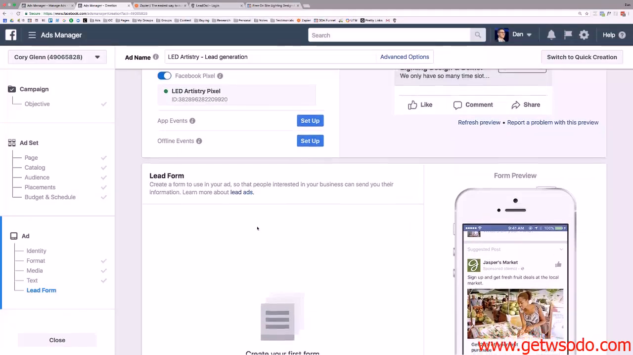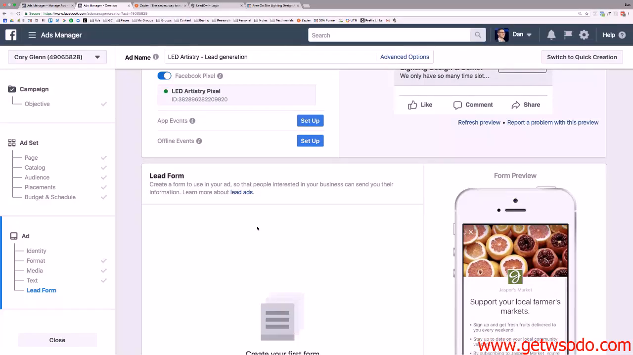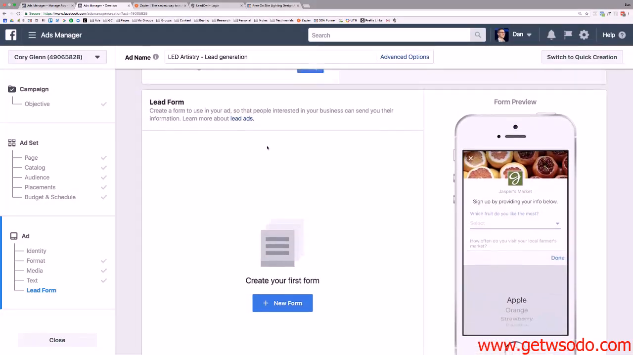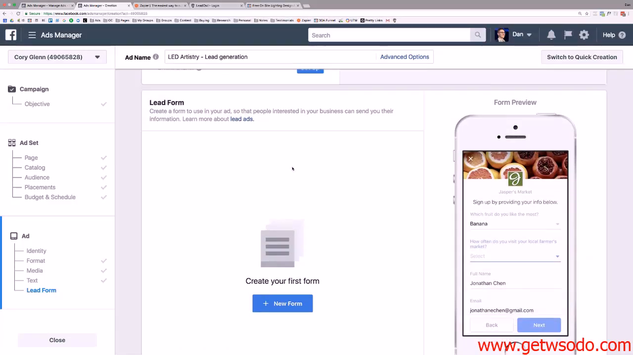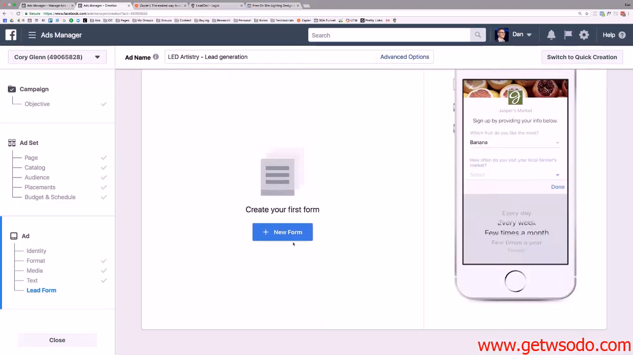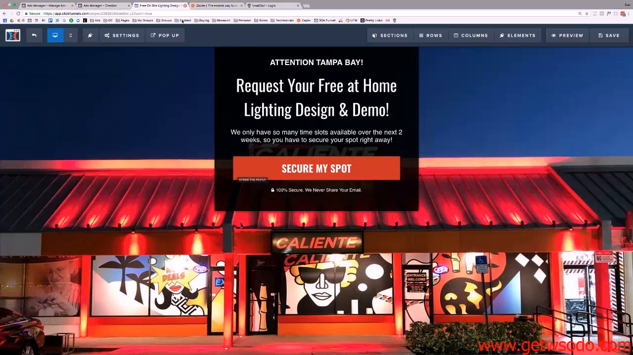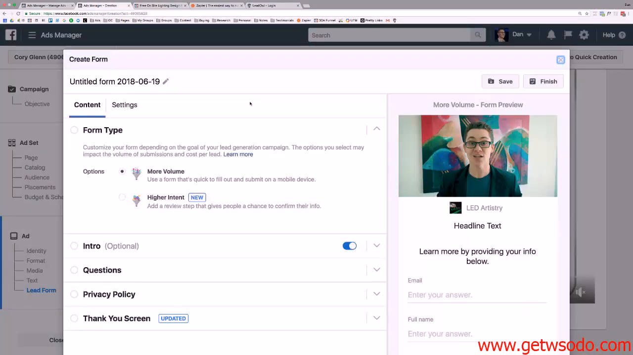So now we get to the point where we're going to create basically our landing page, and we can create it right here in Facebook. So we don't need ClickFunnels or anything like that. We don't need to mess with pixels. So much simpler. All right, so new form. Now what I'm going to do is grab this, drag it over here, and copy exactly what I've done.